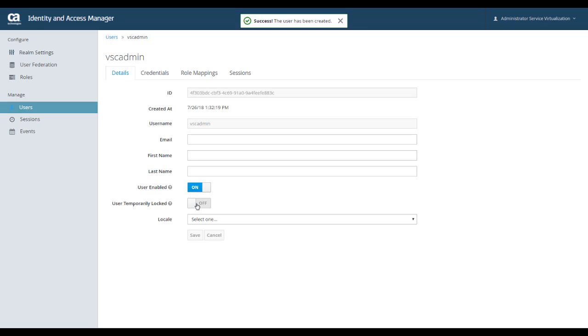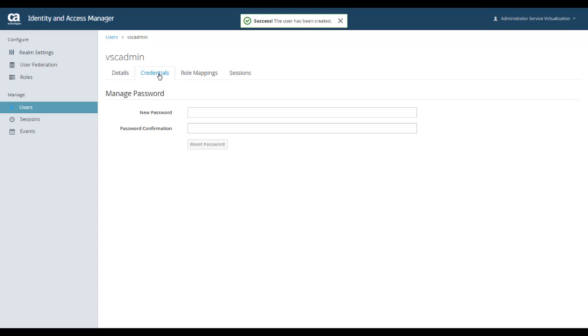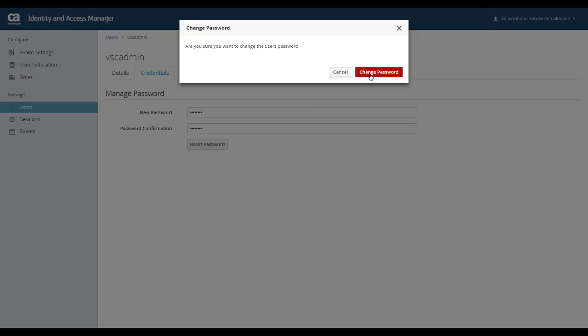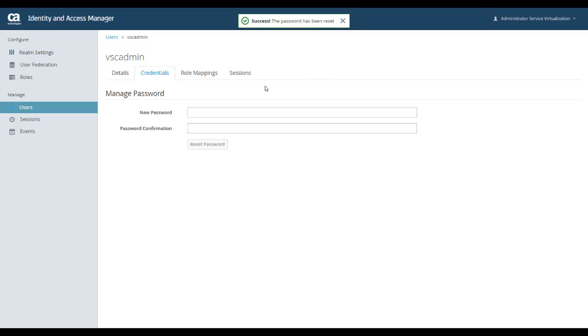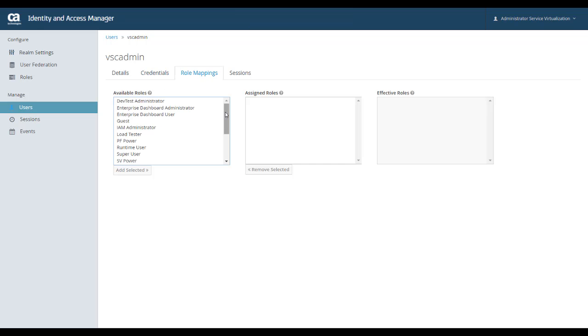Then I'm going to go to the Credentials tab where I can enter a password. I enter the password and enter it again for confirmation, and click Reset Password. And then I'm prompted to confirm that I want to change the password, which I do. And now I just need to set the permissions, and to do that I go to the Role Mappings tab.